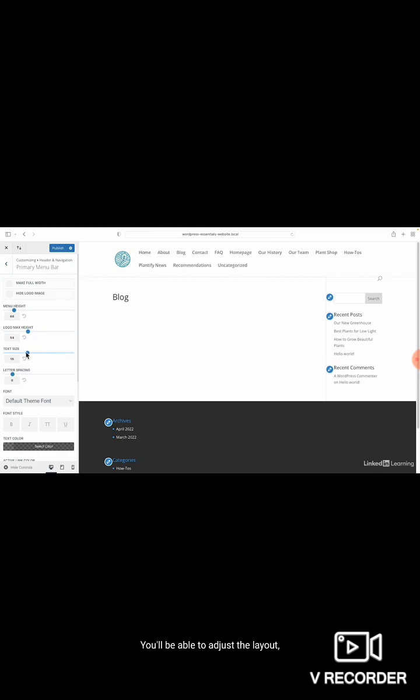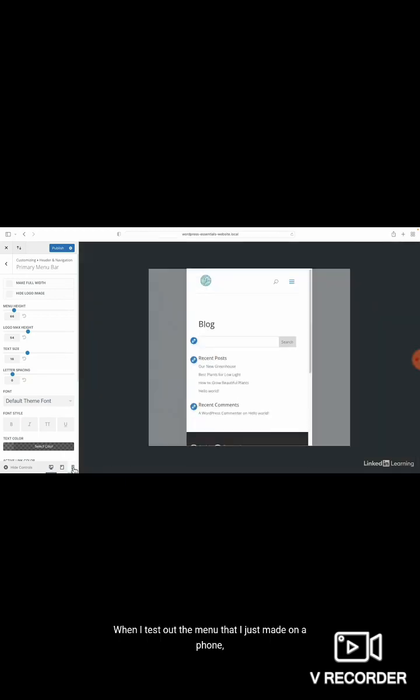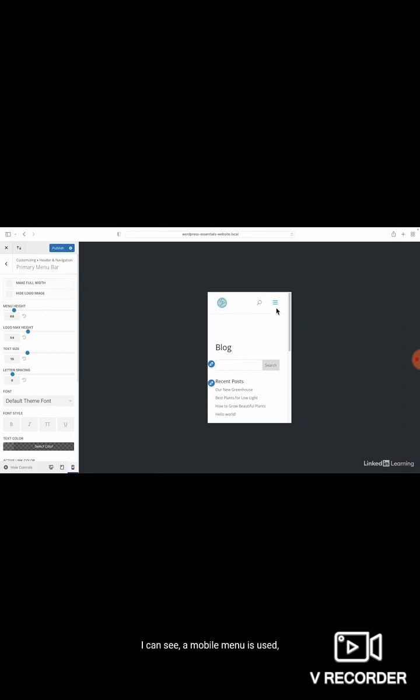You'll be able to adjust the layout, like how the links are aligned, how they interact with your logo, and so on. It's important to make sure that how you style your menu will look and behave well on smaller devices too. When I test out the menu that I just made on a phone, I can see a mobile menu is used, also called a sandwich menu. It's important that this icon is easy to see and that the menu list items are large enough to read and tap on comfortably.